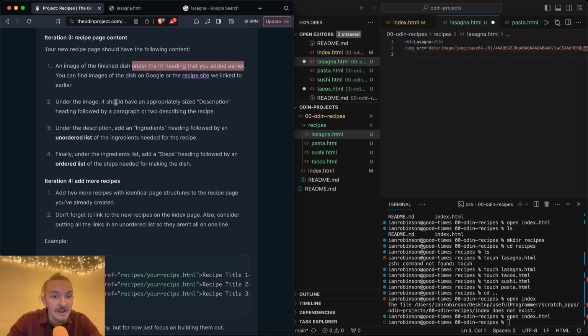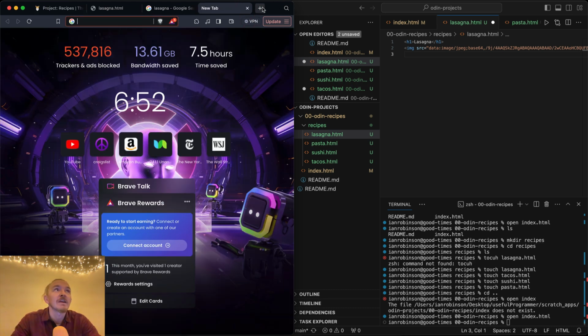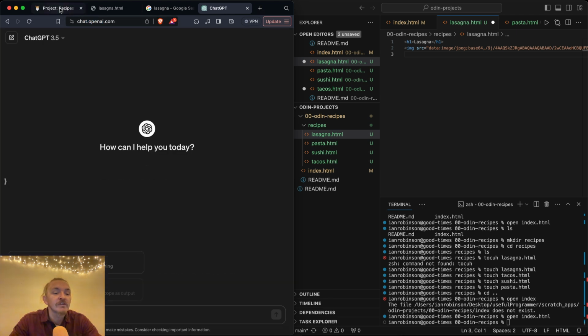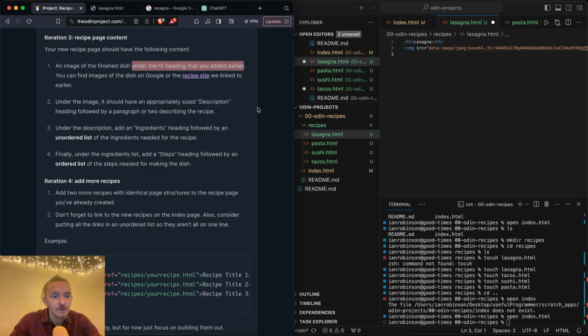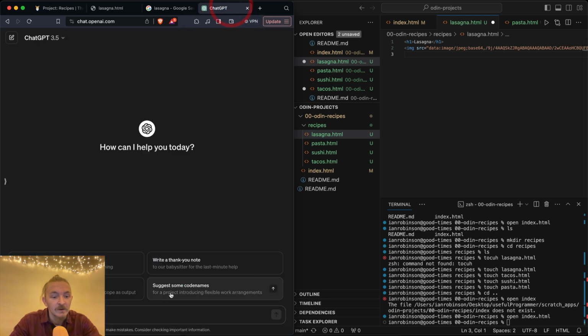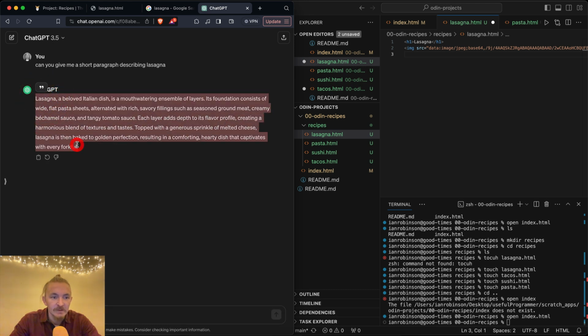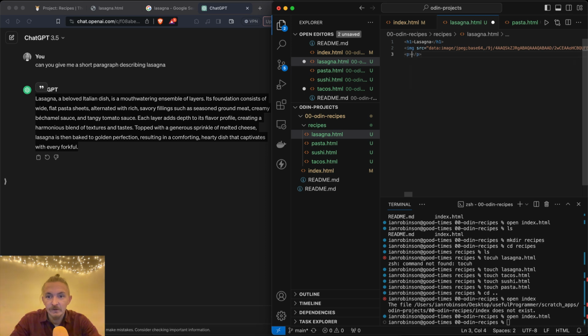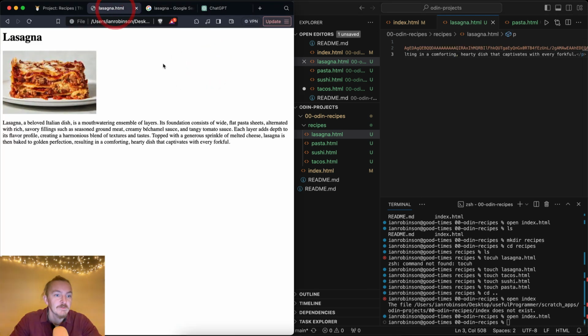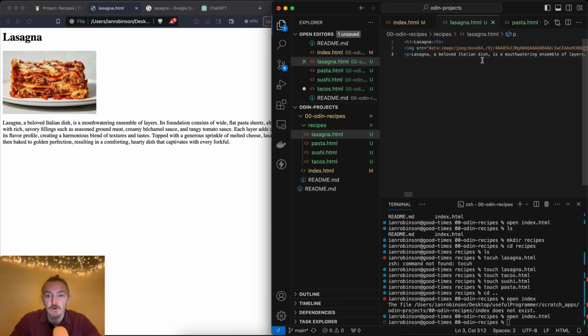Under the image, it should have an appropriate size description heading followed by a paragraph or two describing the recipe. So this is where I could go to ChatGPT and ask, can you give me a short description or a short paragraph describing lasagna? Thanks, ChatGPT. Okay, and so this is here. We can make it a P element, and we save that there. Refresh here. Nice. Now this is formatted poorly.